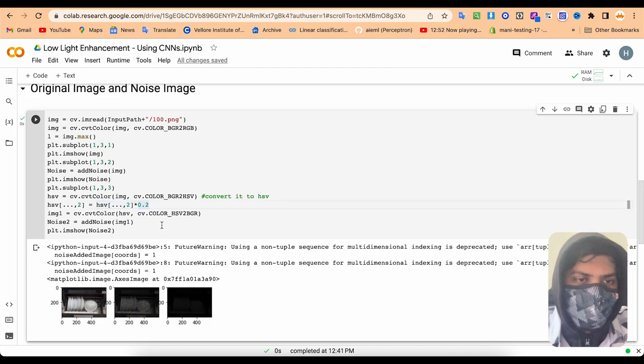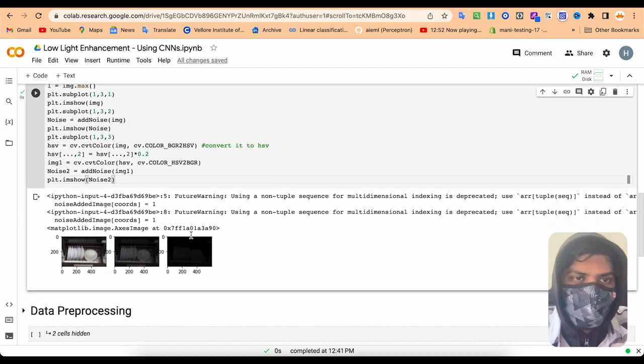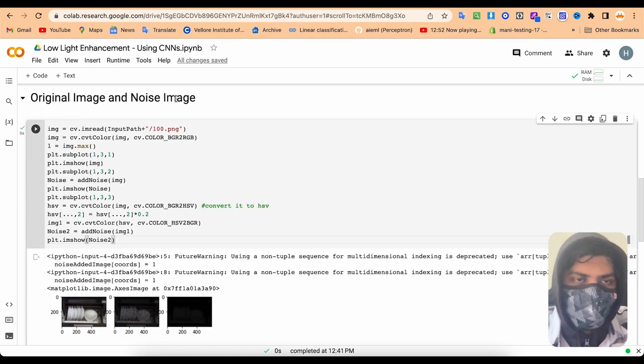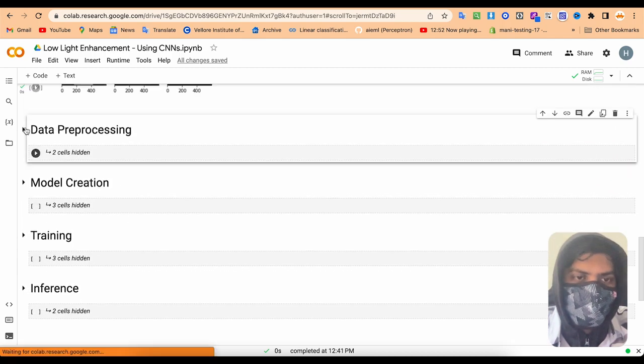So that's it. After adding the dark color, like dark HSV, we will convert it back to BGR, and that we will be showing here. So this is how our original image and our noisy image will look like. Now that's done. Let's do this for the whole data set.